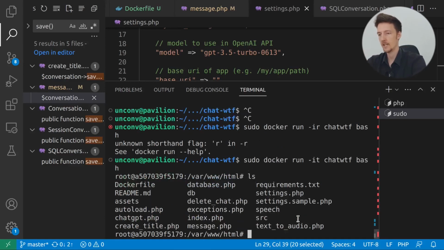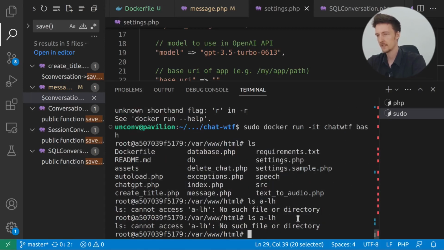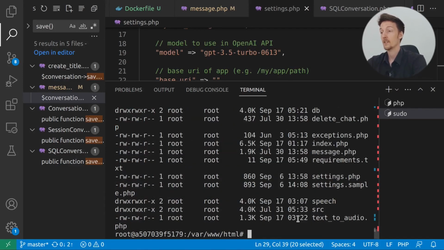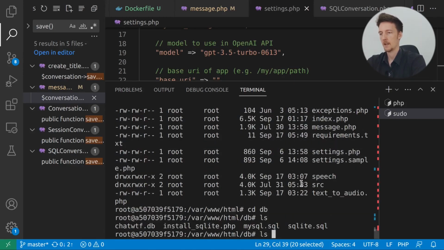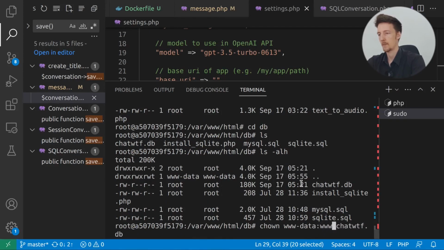So now we are actually here and we can see everything is owned by root. So we are going to have to change it to www-data probably. At least the database, so cd database. And this is also owned by root. So we have to say chown chatwtf.db. We are going to say www-data, www-data.